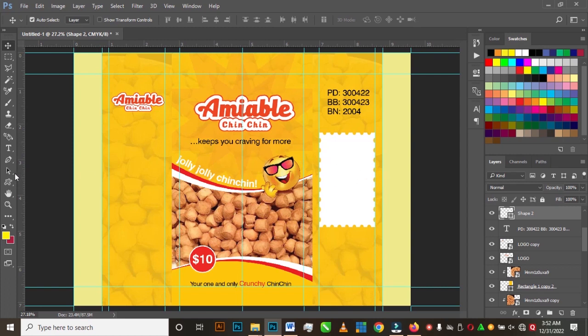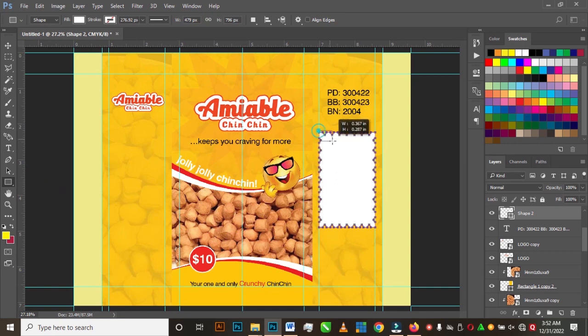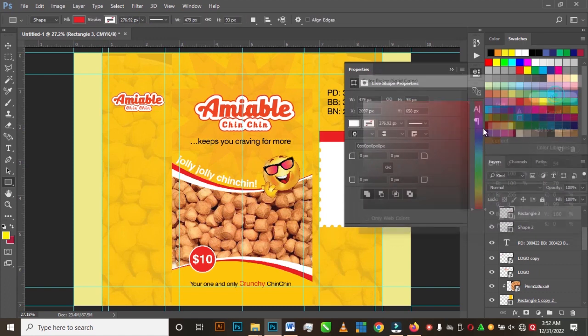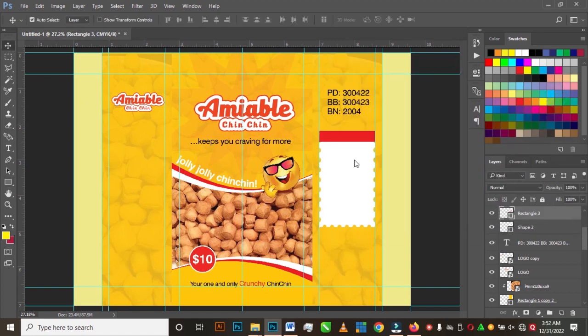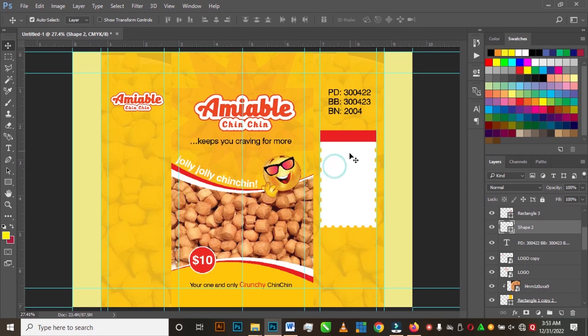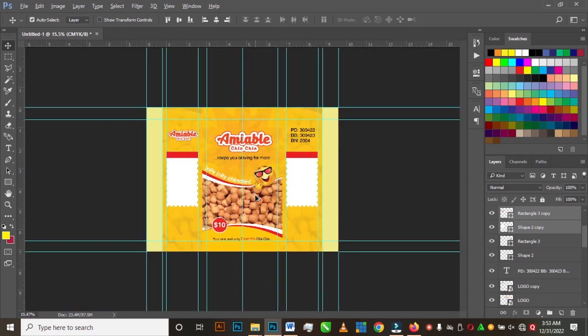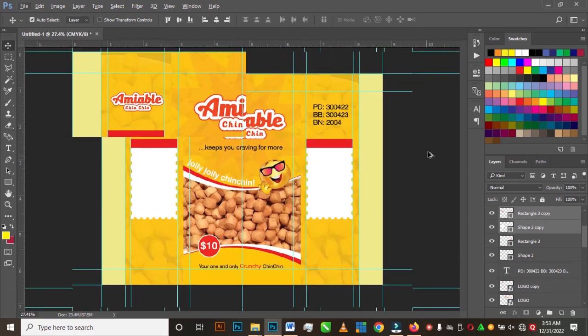Then get a rectangle and create a rectangle, change the color to red. So write ingredients here and list the ingredients here and other information that can enter here. Hold down, select this, hold down shift, select this. Then duplicate it, move it to the left back.